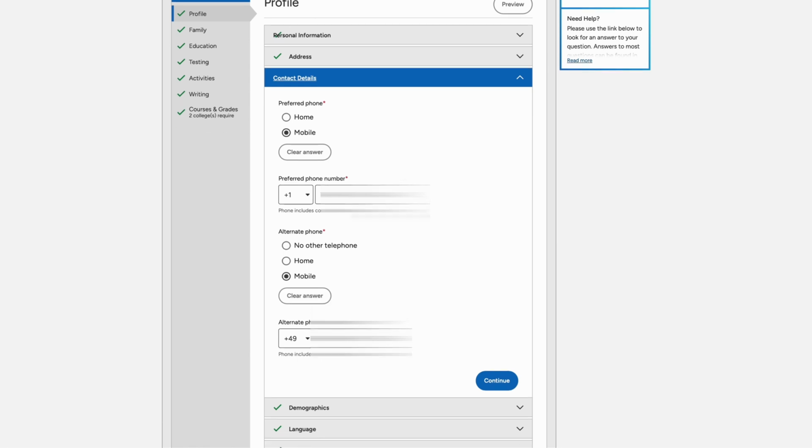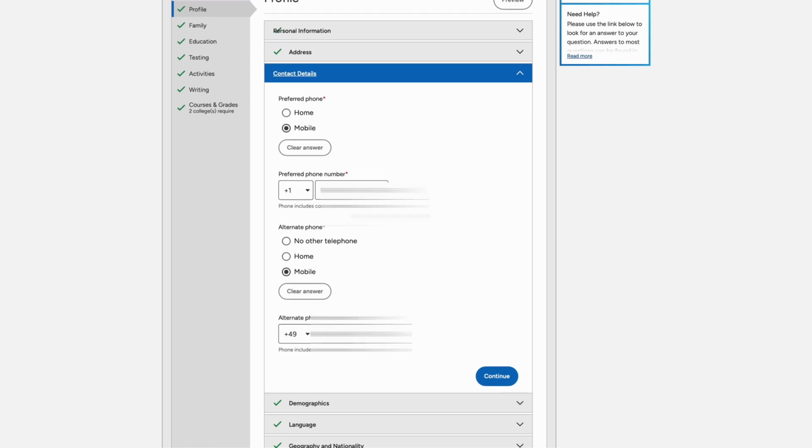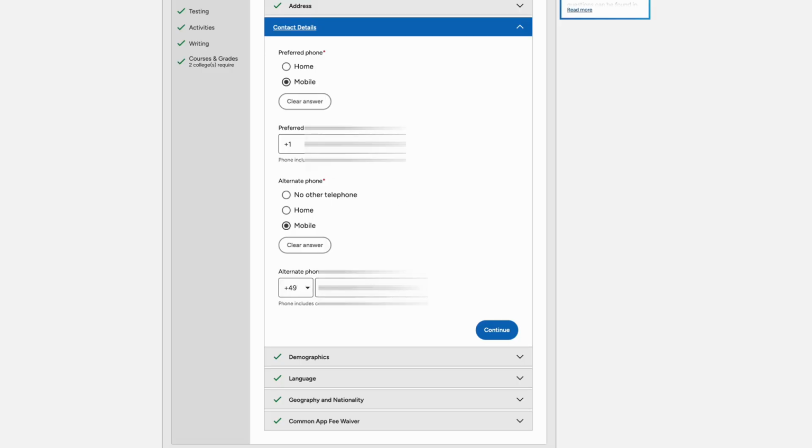Next are the contact details. You'll need to enter your phone number and email address. Use an email that you check regularly because this is how colleges will contact you, so this is really important. And for the phone number, if you're outside of the US, make sure to select the correct country code, like I did here. This is my German phone number. And if you have a US number, enter that instead. So I have two different numbers, or I used to have two different numbers, so that's why I added both of them. If you just have one, just add one.